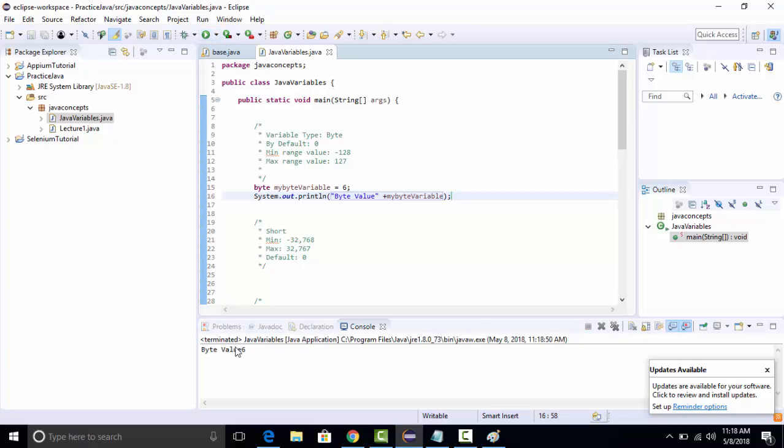Cool. So the byte value is 6. So byte, my byte variable contains 6. So let's give it the space between the text and the value. We put a space and then run the program again. Cool.